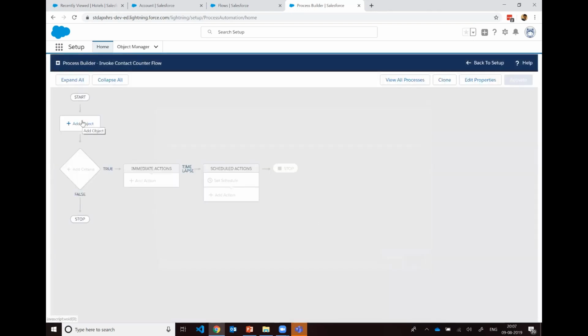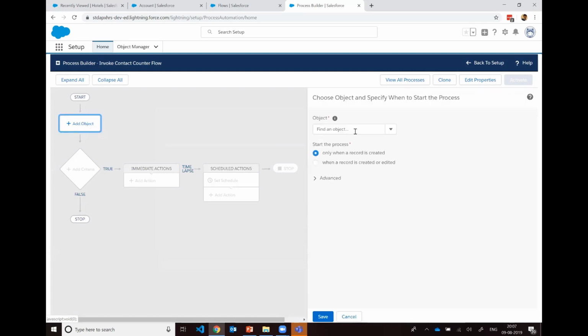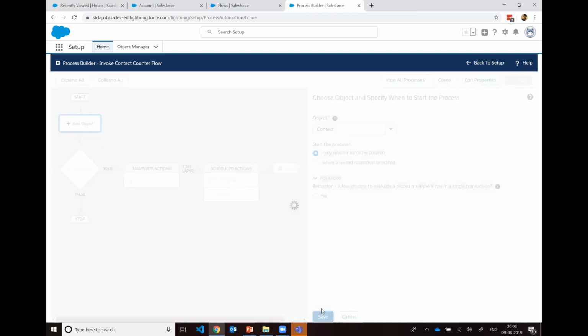Now I start adding an object. So on which record should we add this particular process builder? In this case, because we're going to deal with contact records, we will say contact. For now, I'm just going to keep it simple. I'm going to say only when a new contact record is created, that's when you fire this. This flag is for recursion. So if one process updates the record, which in turn results in the process builder being fired subsequently, that's where the recursion piece comes in. So I'm going to say save.